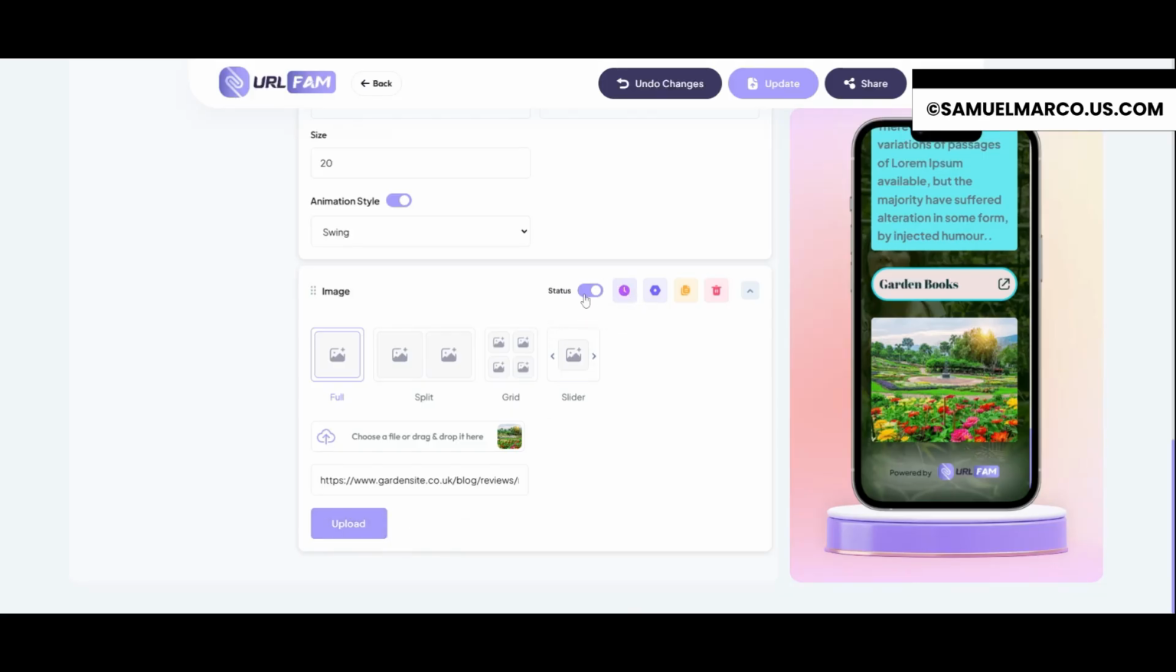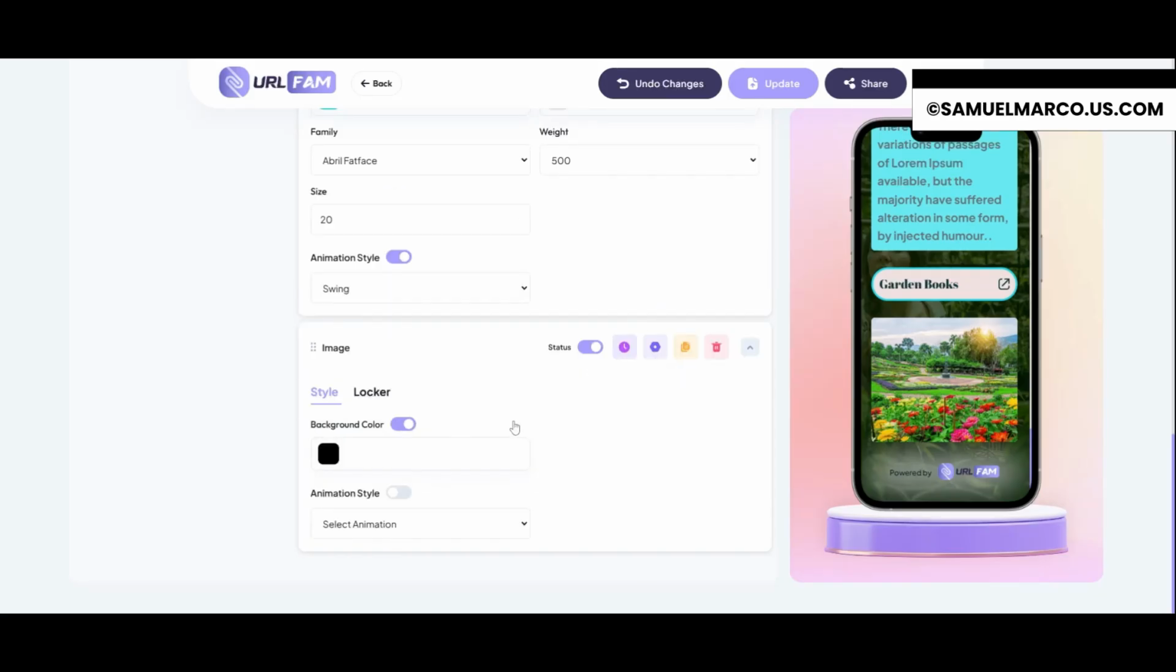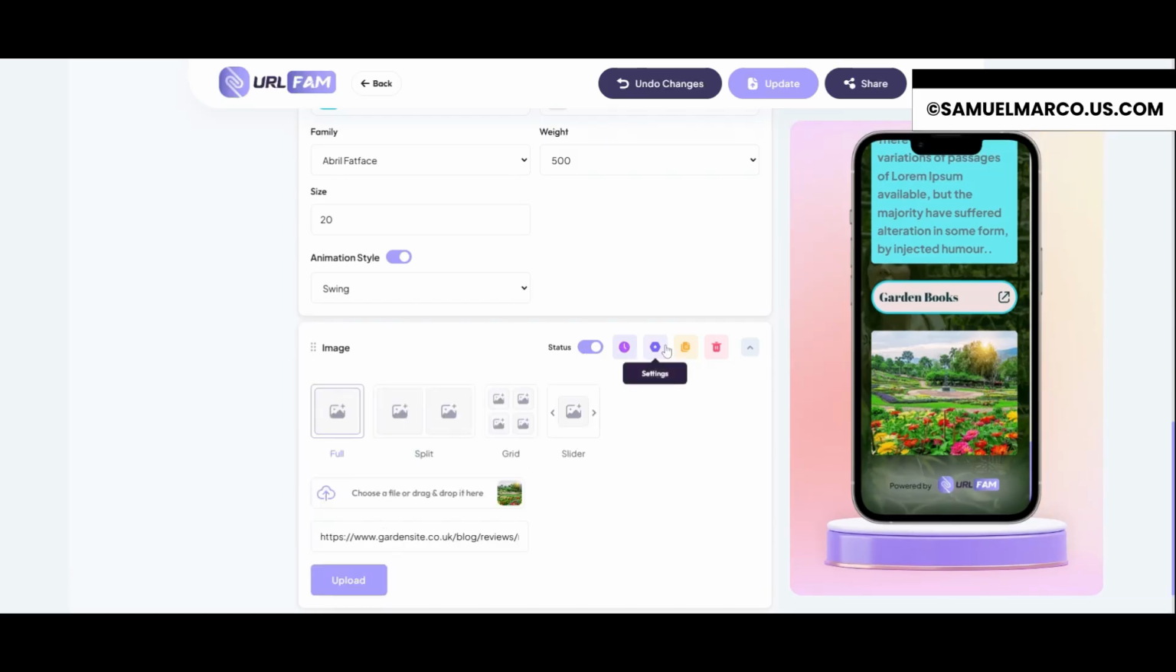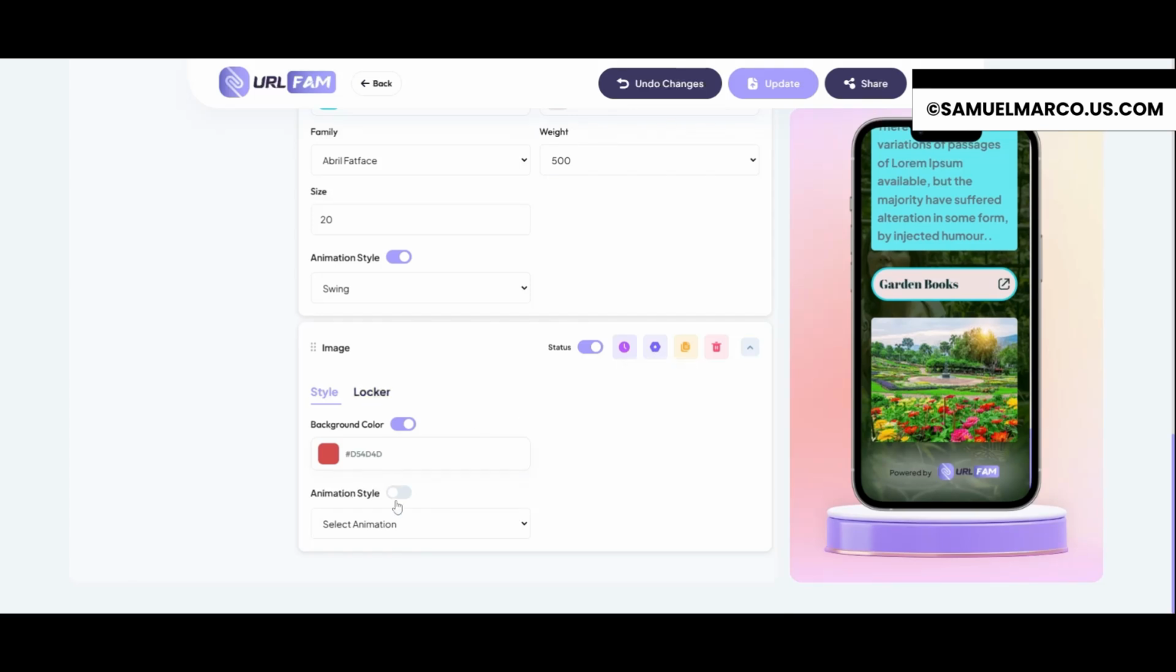You can change the status through this. You can add timer. You can make custom setting through this. You can change the background. You can add any animation. You can create a clone and you can delete this. You can add locker as well. After this setting, click on update.